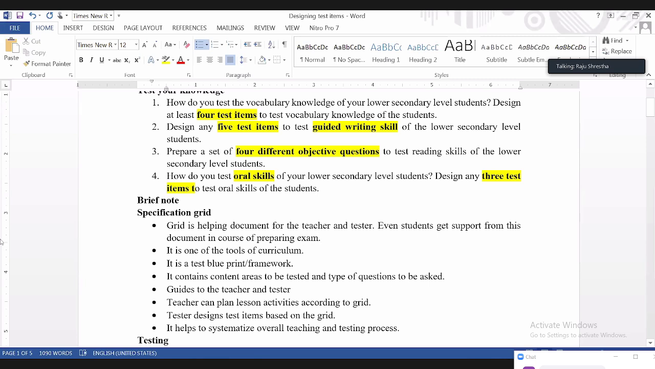So students see the specification grid, and they understand the possible areas to be tested and the types of questions to be asked, and they prepare accordingly for the examination. So even students get support from this document in the course of preparing for the exam. So it is a helping document for the teacher, tester, and even the students. It is one of the tools of the curriculum. We understand it to check how much students have learned, what the teacher has wished them to learn.